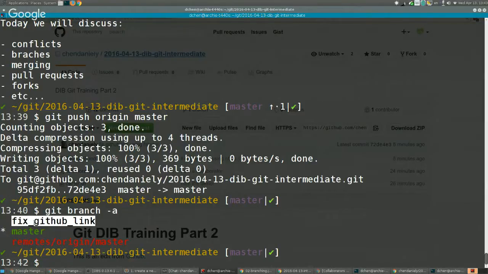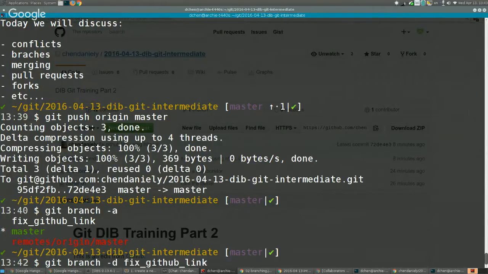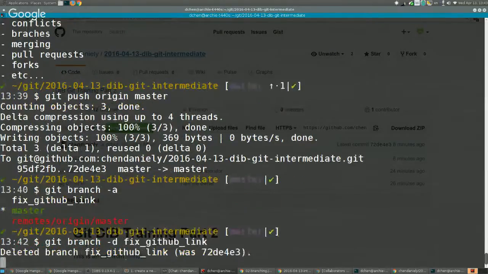And now that I've created this branch and I've merged it, I really don't need this anymore. I can run git branch -d and give it the branch name, and that's how I'll delete the branch.